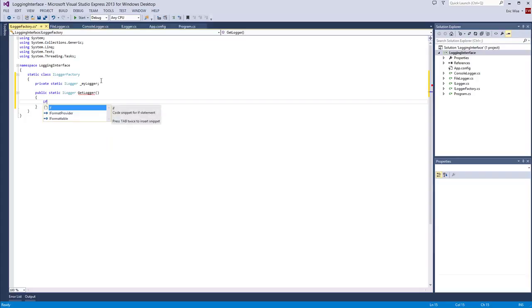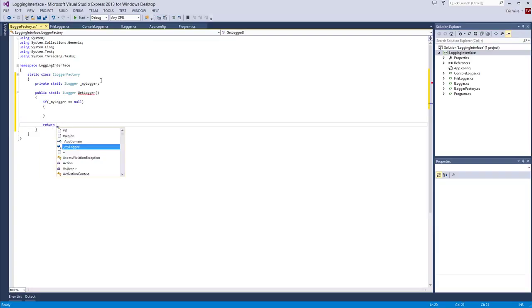So the first thing I'm going to do is say if the logger is null, then we're going to check the configuration file and we're going to load it up. And then we're going to return it. If the logger's not null, if we've loaded it before, it's going to skip the if block and just return the logger. So it's going to be very efficient. Now we're going to read this value out of the app config.